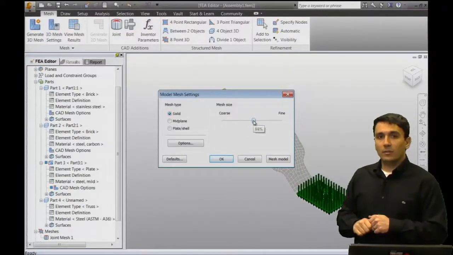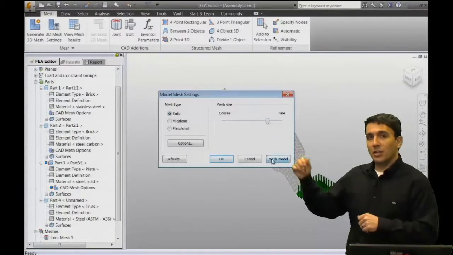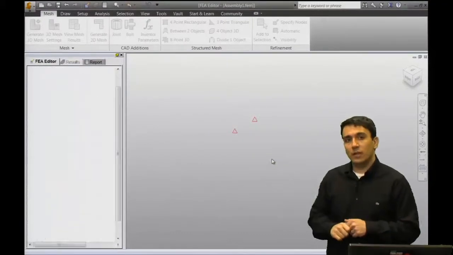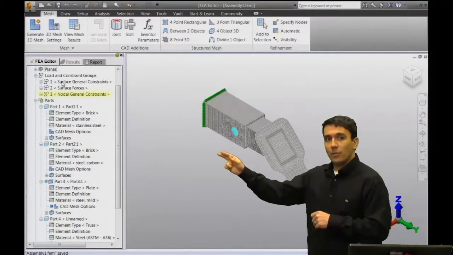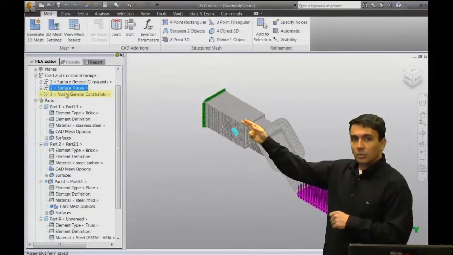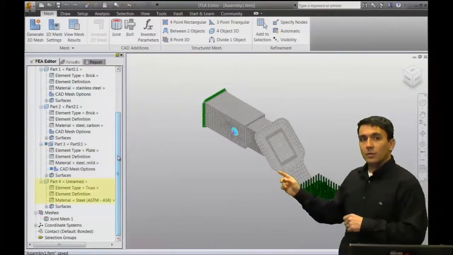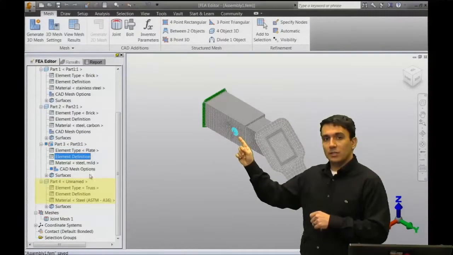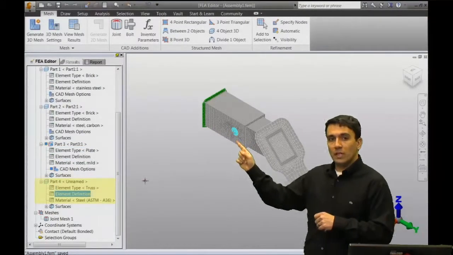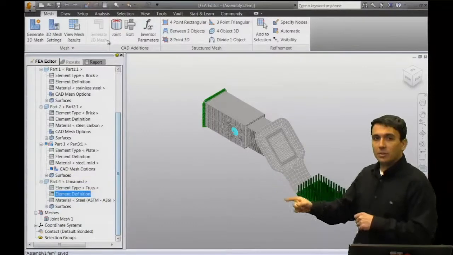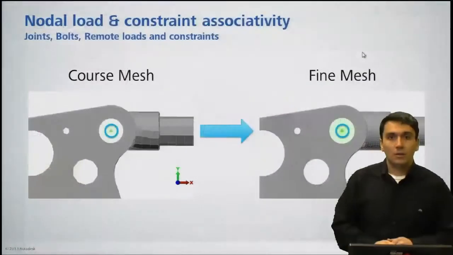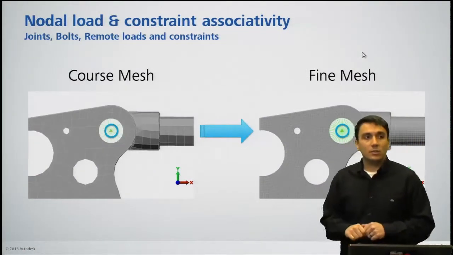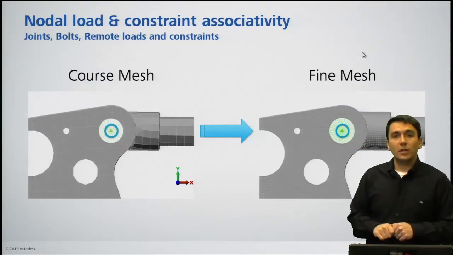Now, let's say if I want to define a finer mesh, I change my mesh size to a finer percentage and remesh the geometry. And you will notice that the software will automatically not only keep your surface loads and boundary conditions, but it will also keep your nodal boundary condition that's at that center point. It also keeps your element type, element definition, and material information for solid objects and surface objects. To summarize, in these two slides, we've talked about some of the new meshing improvements we've done to the 2014 release.